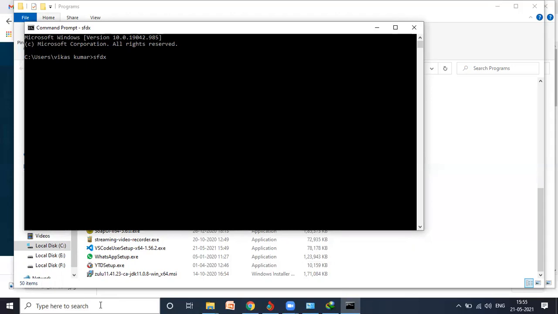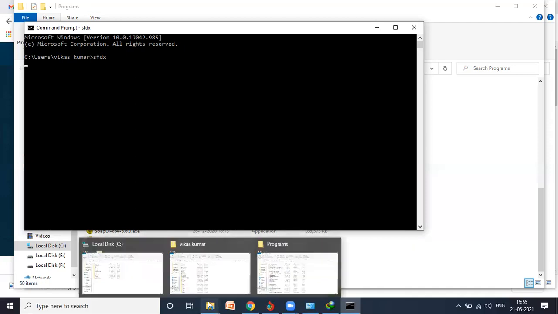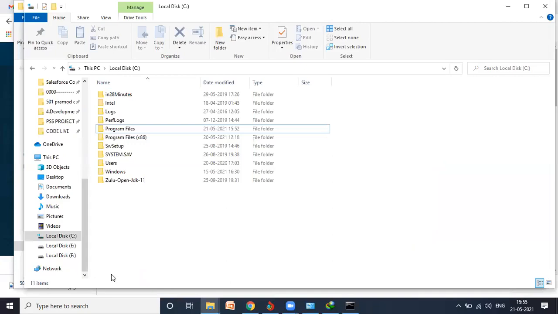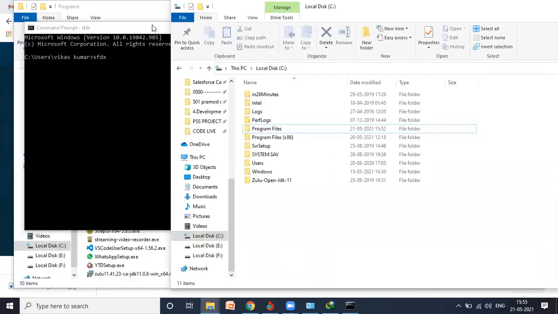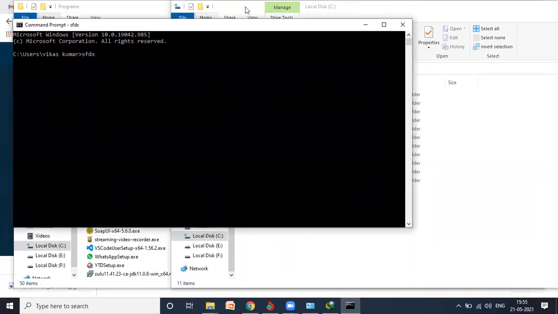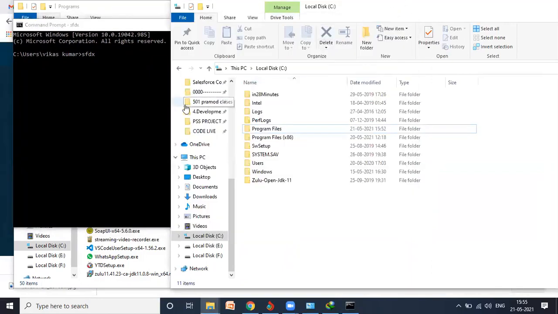Meanwhile, it's in process. Meanwhile, I will show you the path whether it's installed or not. So I need to go to my C drive, and if possible, I will keep it parallel. Yeah. So at least when the command runs, you will be able to see that as well.